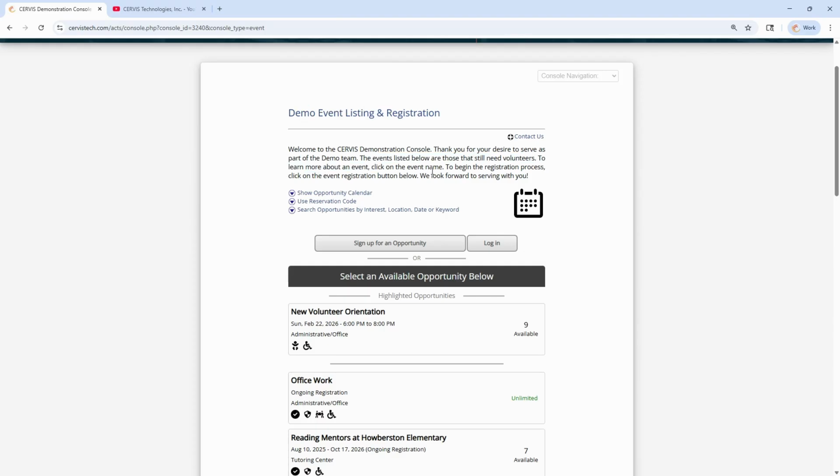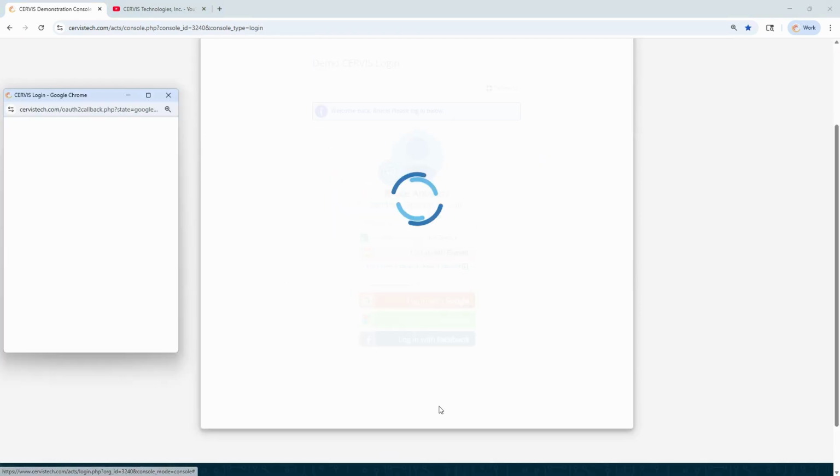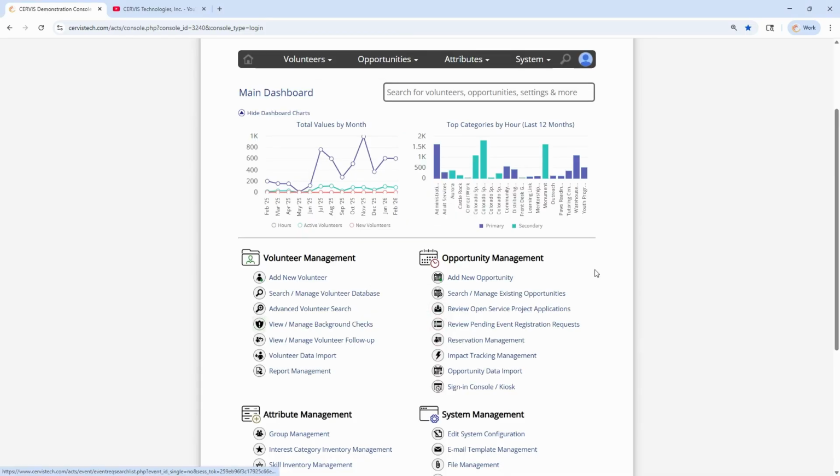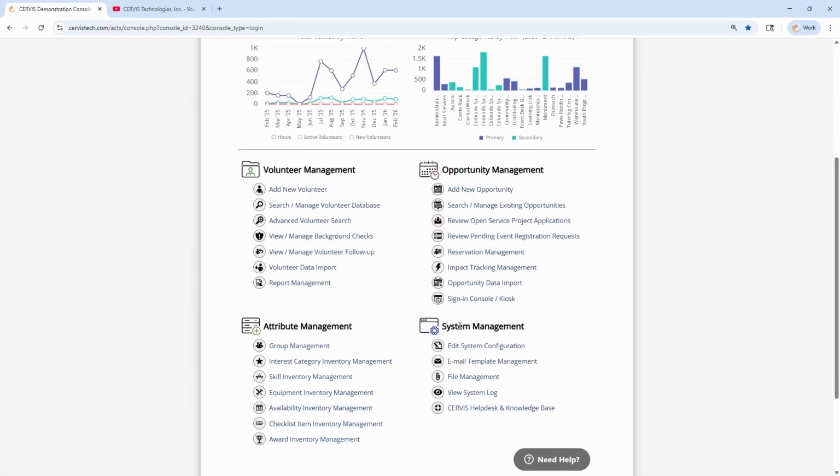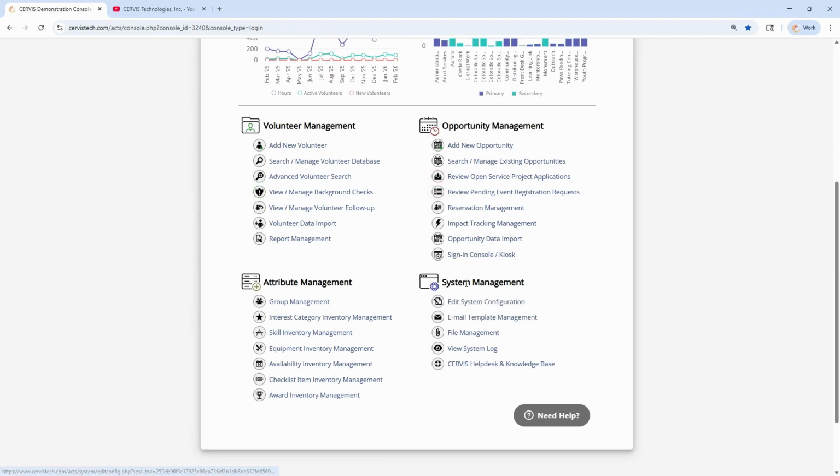This is all static messaging, a way that you can communicate with your volunteers. And in CERVIS, these types of welcome messages are malleable. You can edit them in the system configuration. This is one example, but there are many more. So let's move back over to the admin side, and we'll take a look at where you can edit this information. This is found in the system configuration under system management.